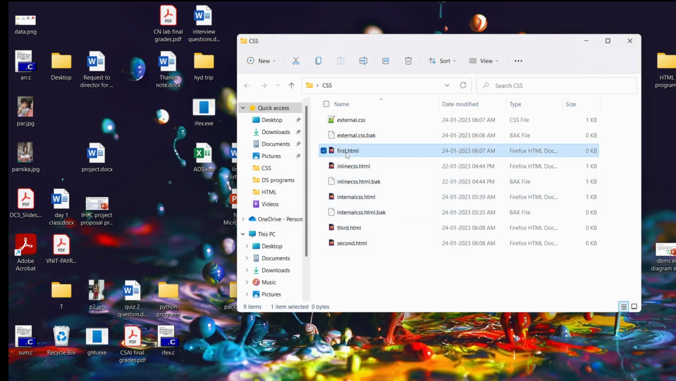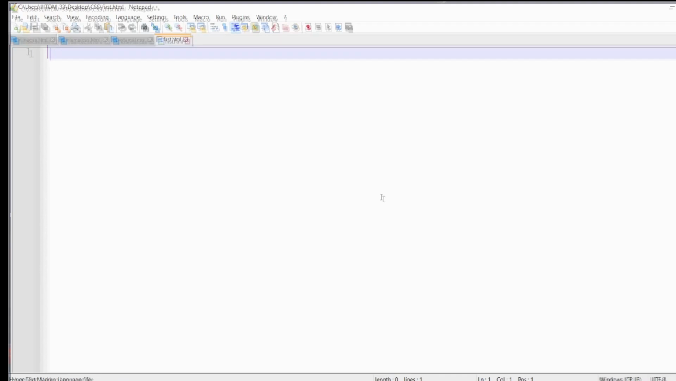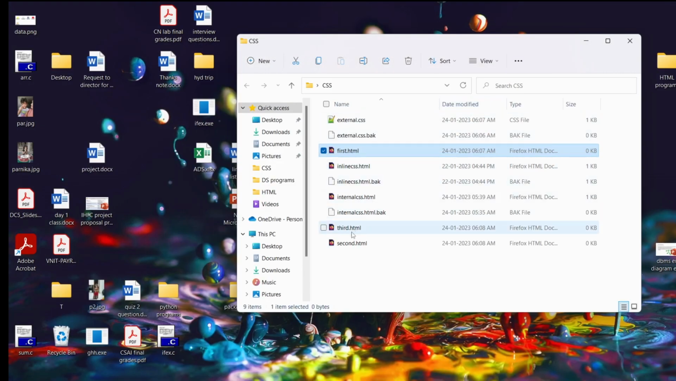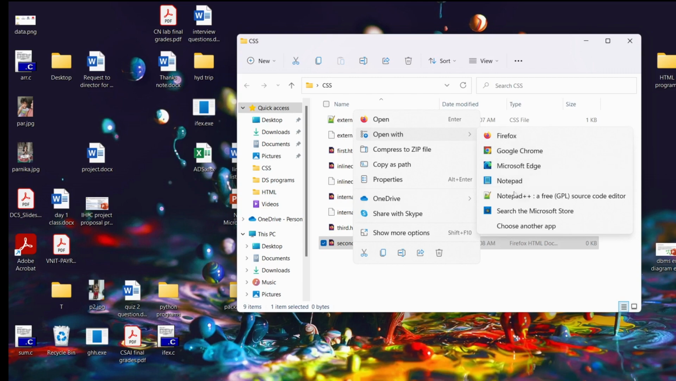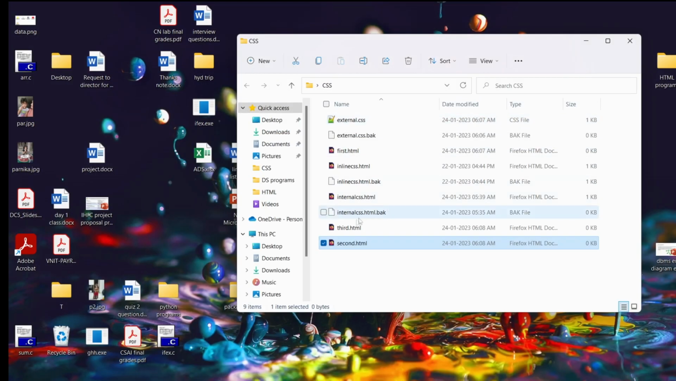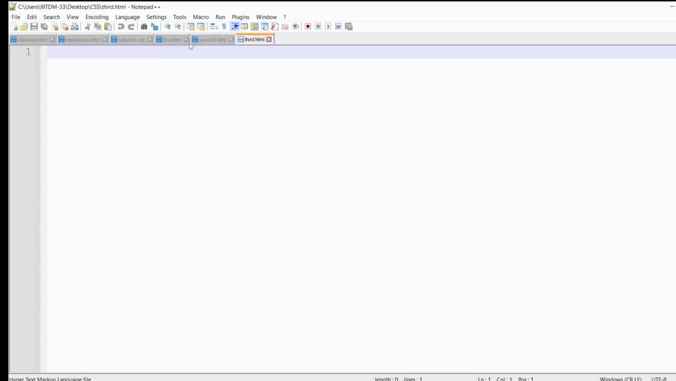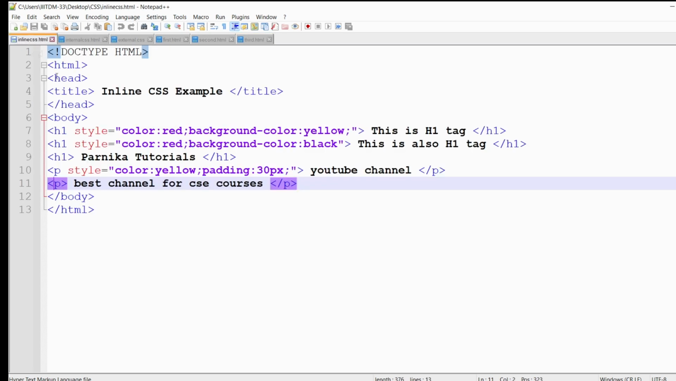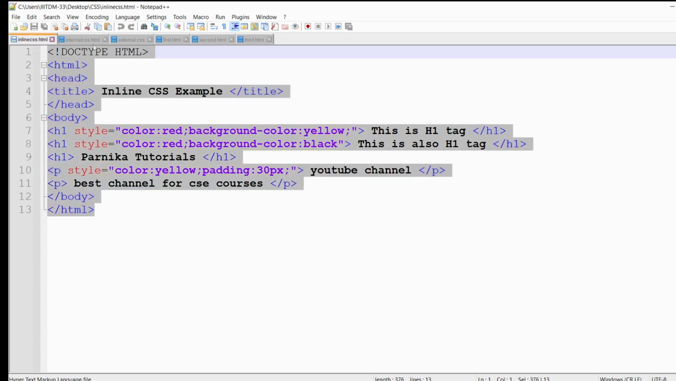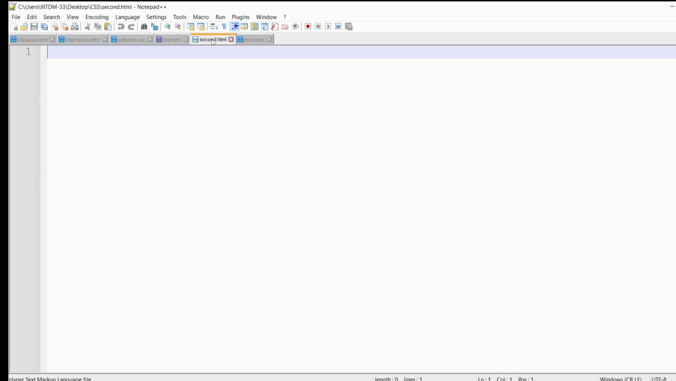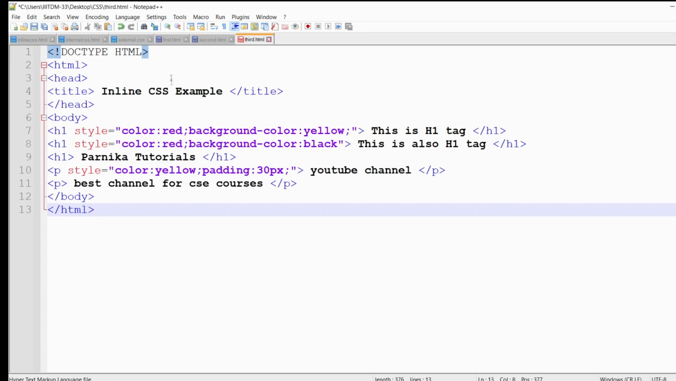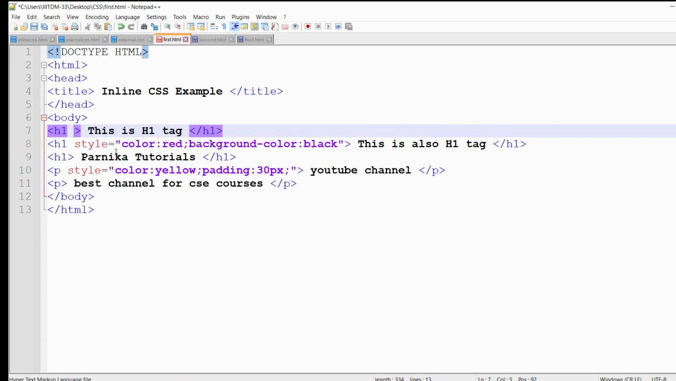Now let me open first.html with Notepad++. Similarly, let me open second.html and third.html with Notepad++. Now we have first.html, second.html, and third.html. Let me copy this content and paste it in first.html, second.html, and third.html. Let me do certain changes. Let me remove these inline style rules. This is the first HTML page.